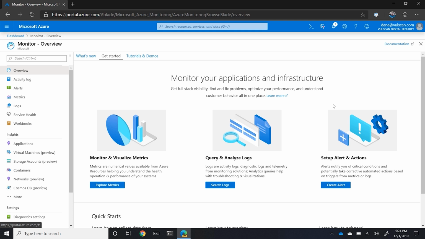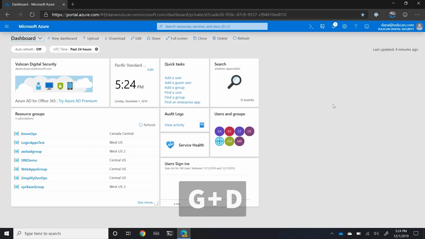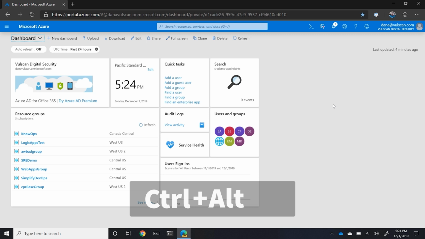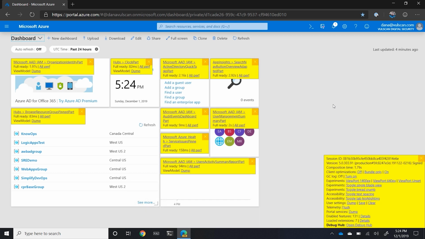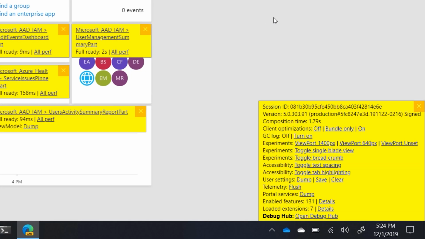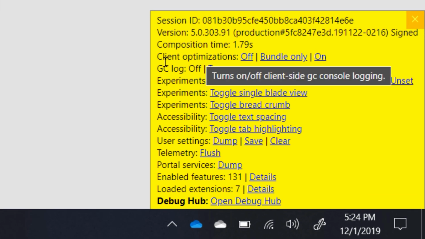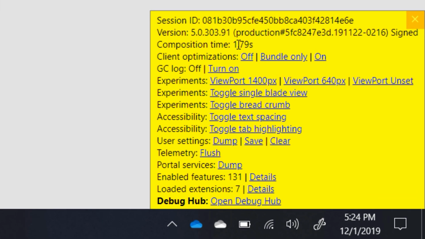As an example, if I go back to the dashboard, GD, and once I'm in here, if I hit Control, Alt, and the D key together, you'll see that it brings up this special debug mode that gives you some extra information that can tell you some things of what's going on. As an example, what we can see here is that while the composite time was 1.79 seconds for building this out, we can see how long certain things took to load. So some of this is cached because I was reloading it.